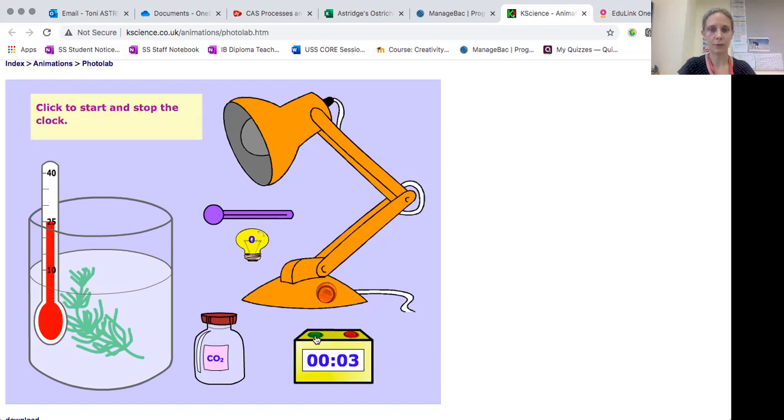Okay, so write down your first one. We'll move our light intensity up to the next number, which is 5, and we'll start again. 30 seconds starting now.